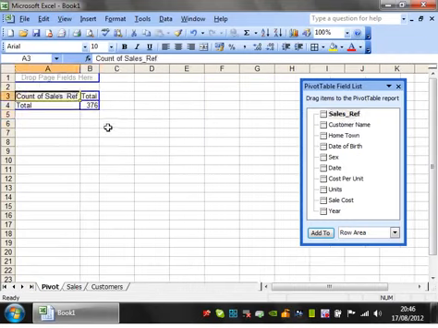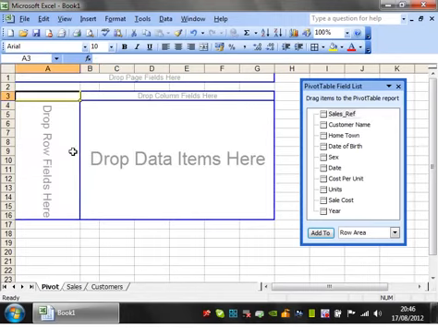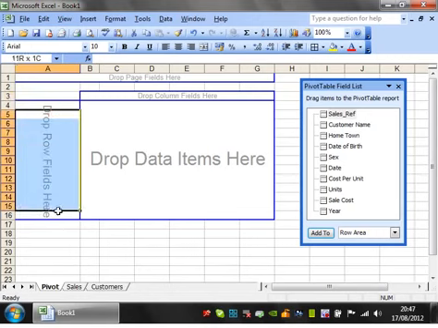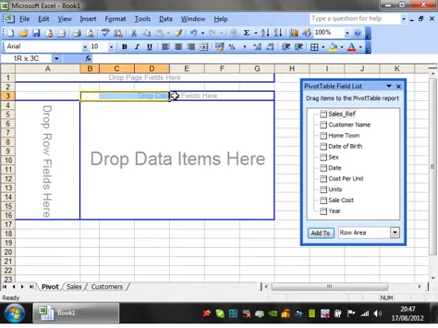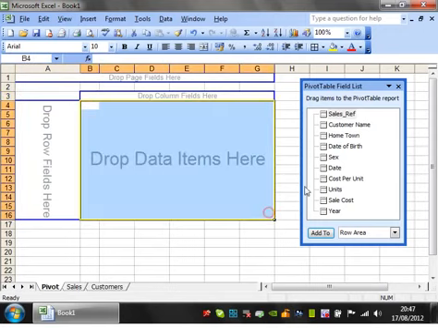So I'm going to drop it into data items, and then I'm going to take it and drop it back out, just so you can see that you've also got drop row fields, column fields, and page fields. Page fields I'll come on to later, but basically this pivot table is going to create you, as you probably guessed, a table. And these are going to be the names of the rows of your table. These are going to be the names of the columns of your table, and then in here you're going to have the data that's in that table.